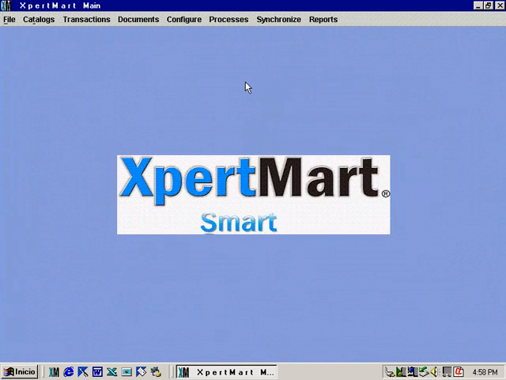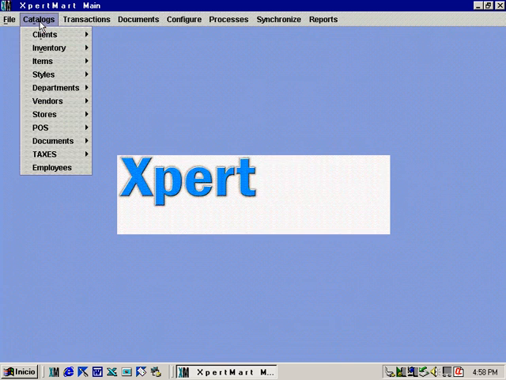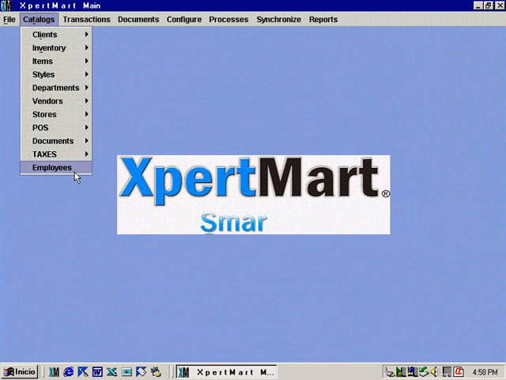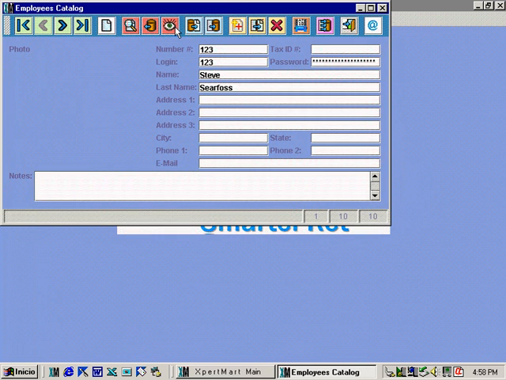There are 4 steps to the security process. The first step is to add a new employee to your employees catalog.